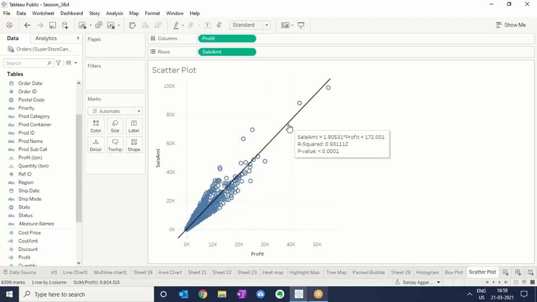It's showing you this best fit line, the equation of this best fit line, right? It's showing you how sales amount and profit are related. On the tooltip you are able to see that equation. Sales amount is equal to 1.90531 into profit plus 172.